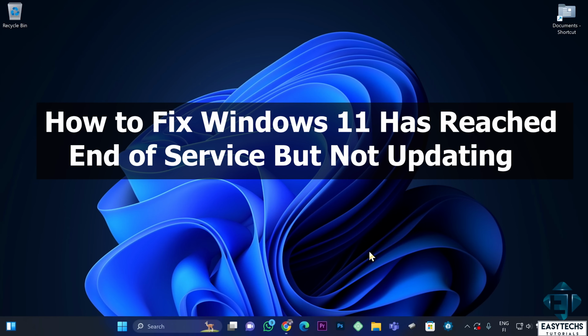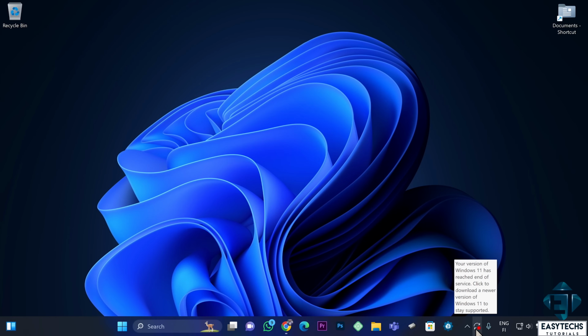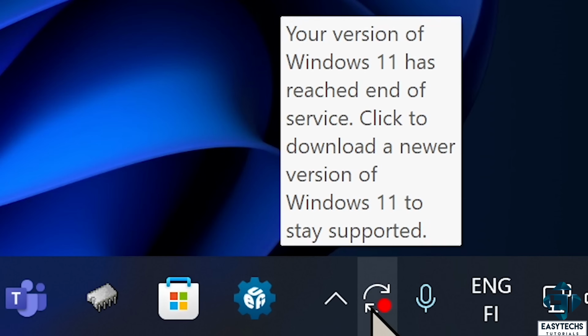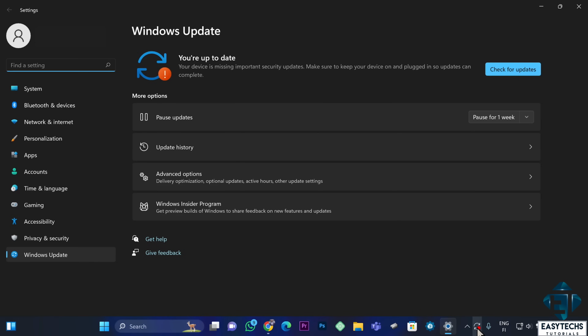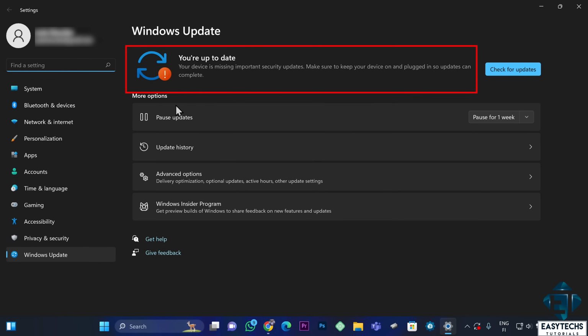If you are running Windows 11 on an unsupported device, you might have come across this conflicting update notification on your taskbar. It says your version of Windows 11 has reached end of service. Click to download a newer version of Windows 11 to stay supported. And when you click on that, it takes you to this Windows update page, which ironically says you are up to date. And right beneath that, it says your device is missing important security updates.